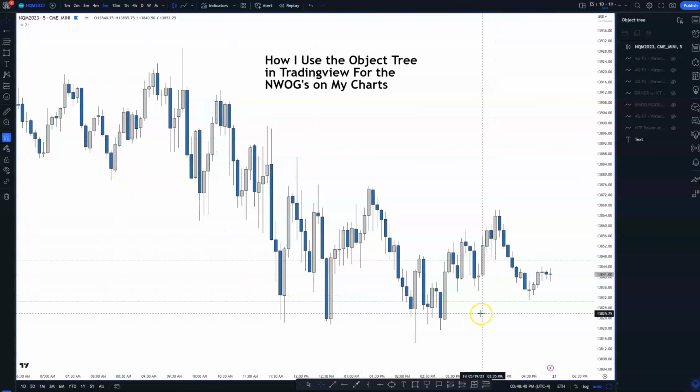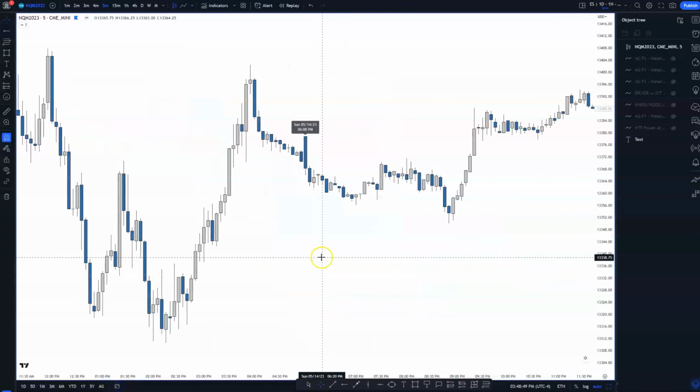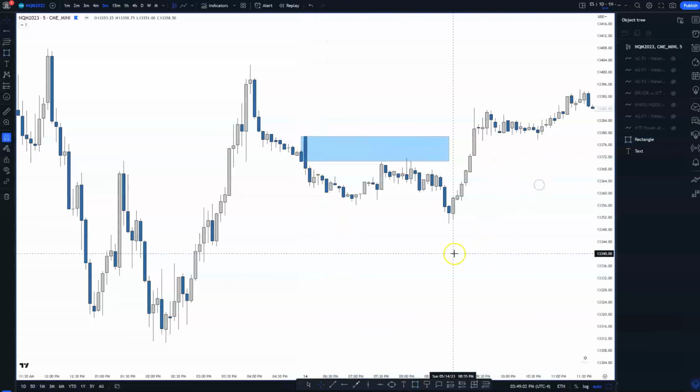So first, how I plot them is I go to this little button and go to last Sunday, because this Sunday hasn't started yet. So we have this candle right here, which was last Friday where it closed, and then it opened right here. So our gap is from here to here, that's our gap, okay?